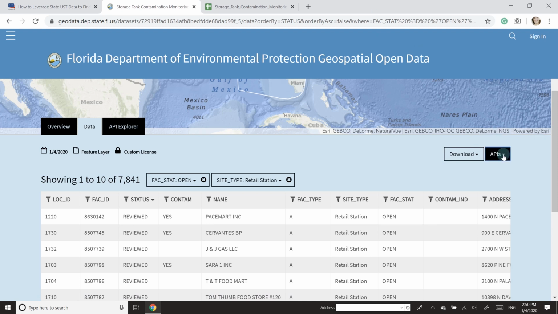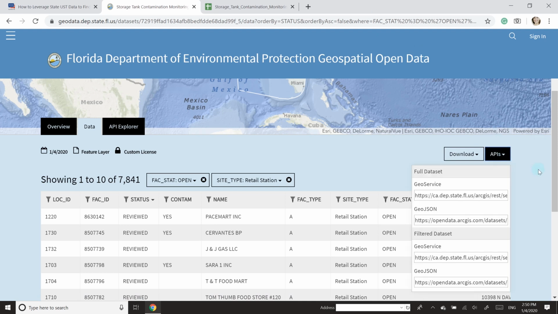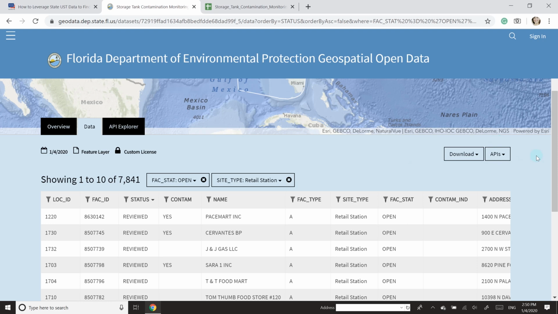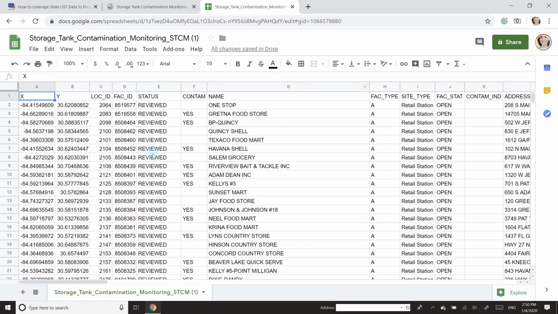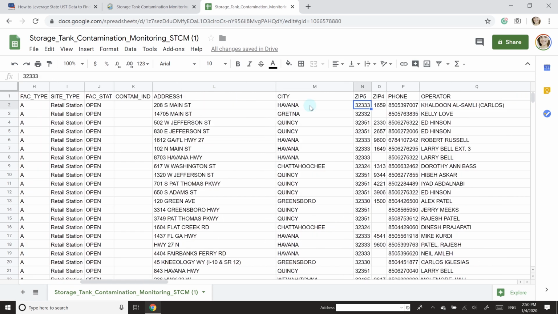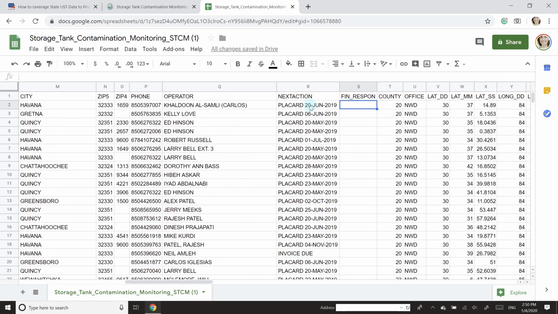And if you're curious about the different APIs, here they are. And then I opened the file in Google Docs, and you can see the information that's available. You can see it on the screen as well. But they actually list the operator, which is super helpful. There's lots of great street address, contact information.